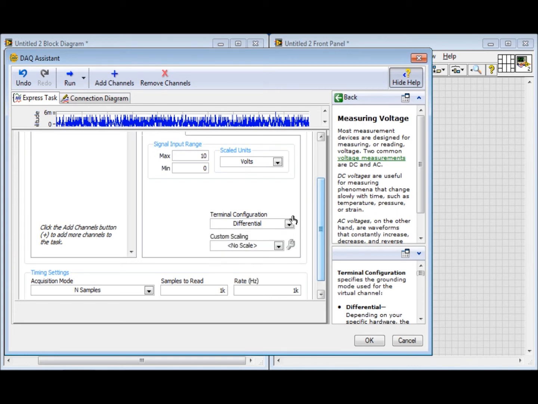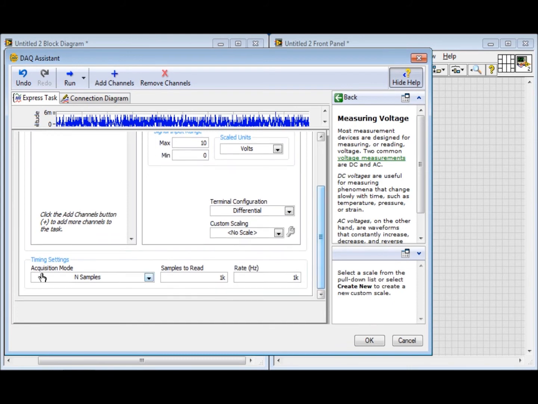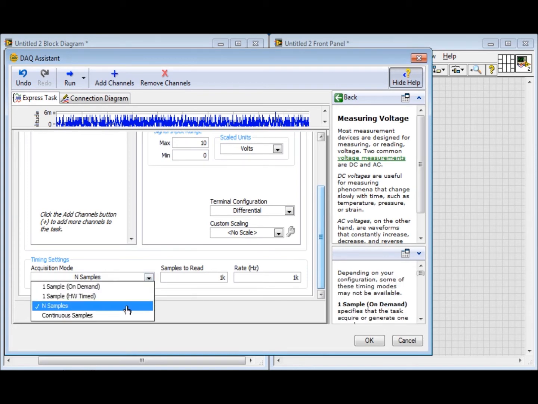The last thing that you need to know for your DAQ in this section is the acquisition mode, the number of samples, and the sampling rate. So N samples basically tells you to run for this certain number of samples and stop. So I'm running for 1,000 samples at a rate of 1,000 hertz. So it's going to stop after it satisfies that condition, which is 1 second. So every time I click run, it's going to collect data for a second and stop, and it's not going to continuously run. So every time I want to collect more data, I would have to click that button.